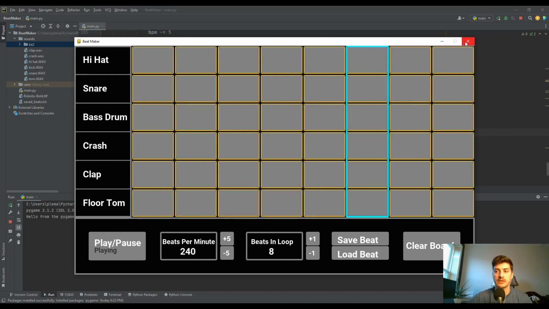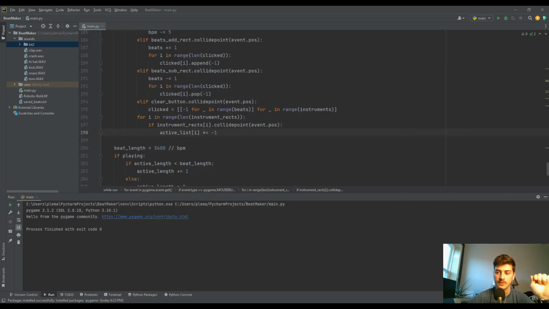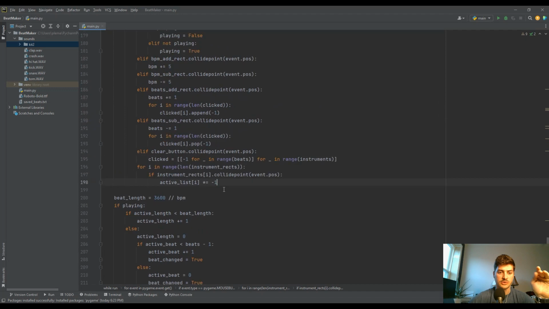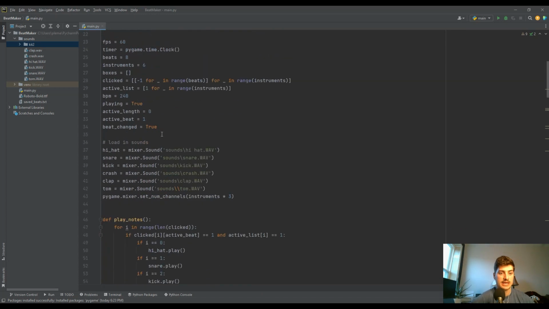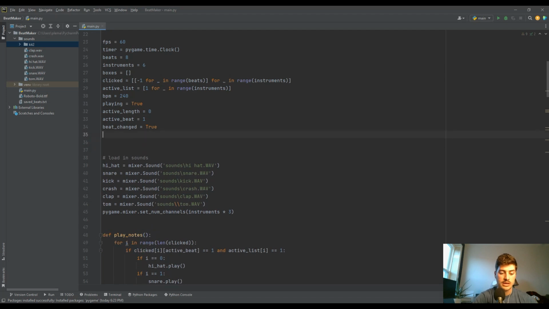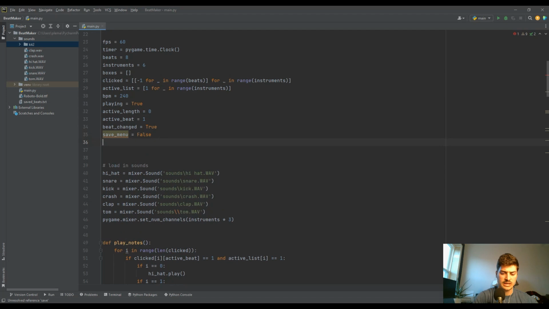I want to do it where save and load will stop playing the music, and make it so that you can't click the rest of these buttons. So I'm going to create two new variables called save_menu and load_menu. We're going to use those similar to playing, to see if something is currently true. Up by beat_changed, I'm going to say save_menu is equal to False when the game starts, and so will load_menu.